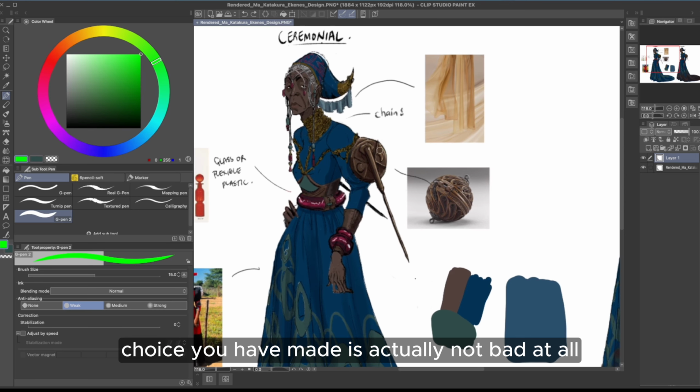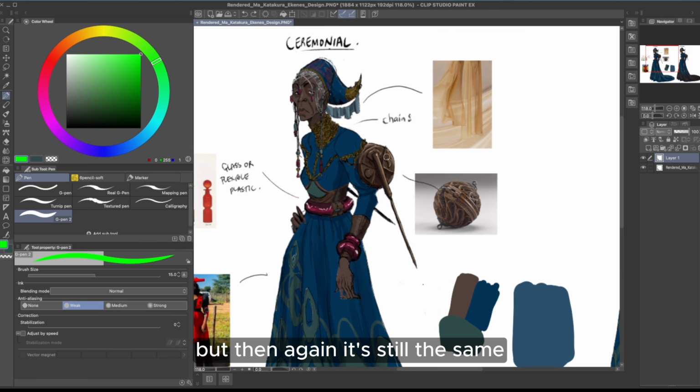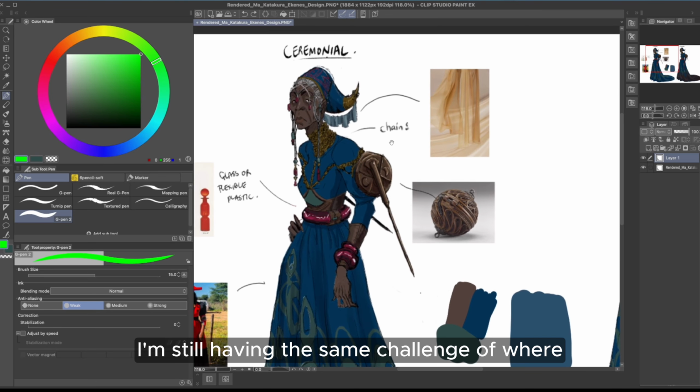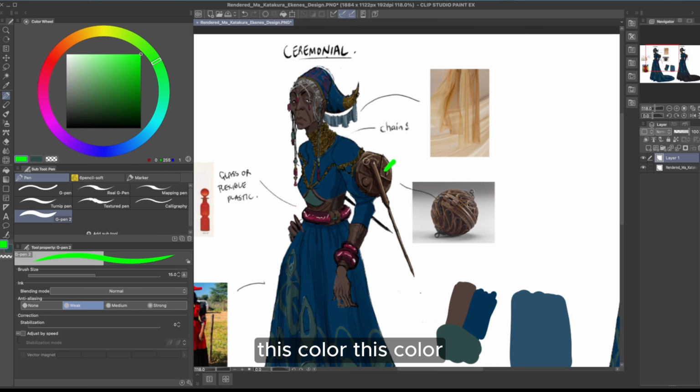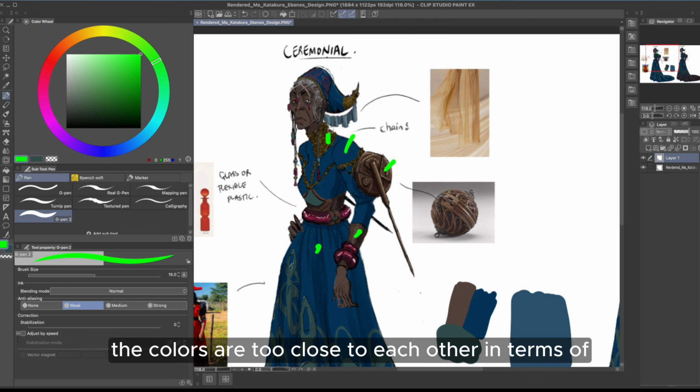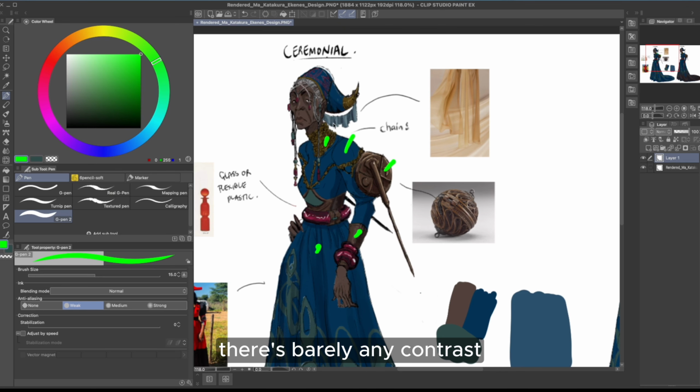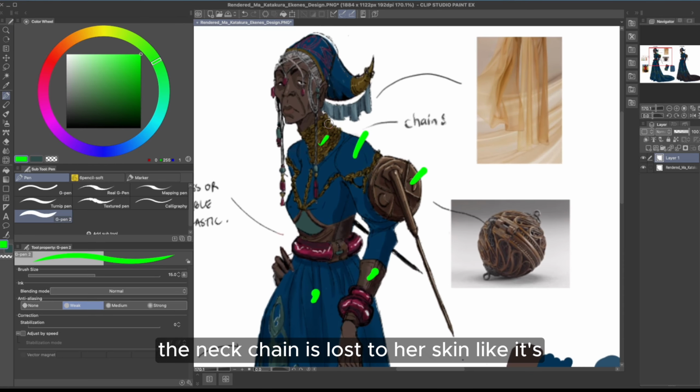This color choice you have made is actually not bad at all, but then again, I'm still having the same challenge of where this color, this color, this color, almost all the colors are too close to each other, in terms of there's barely any contrast. The neck chain is lost to her skin. There's no difference between her skin tone, her neck, and the necklace.